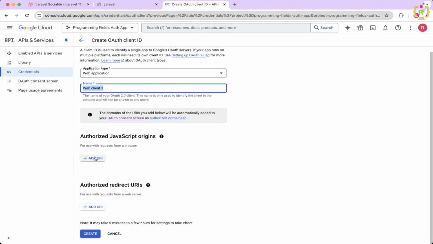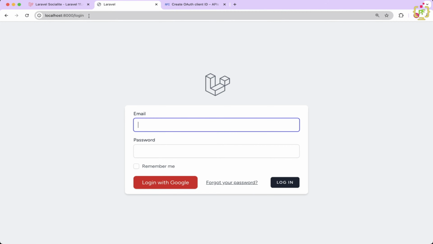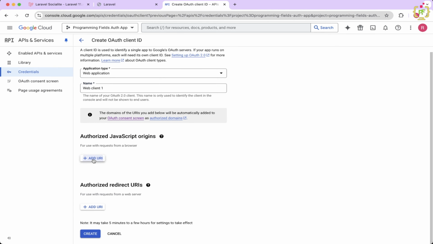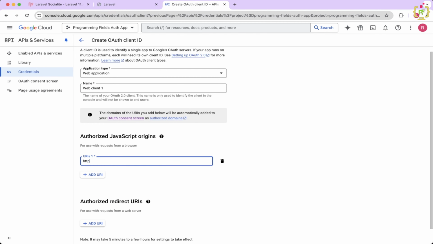Here in the URI option, you will have to provide the application URL for which you want to make browser requests. In our case, our application URL is running on localhost 8000. So I will provide this localhost 8000 URL here. So I will add URI as http://localhost:8000. This is our base URL of this localhost application. In case your application is deployed on your web server, then you can provide that domain name here.